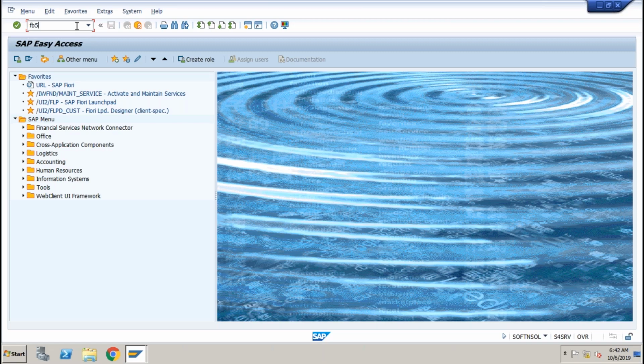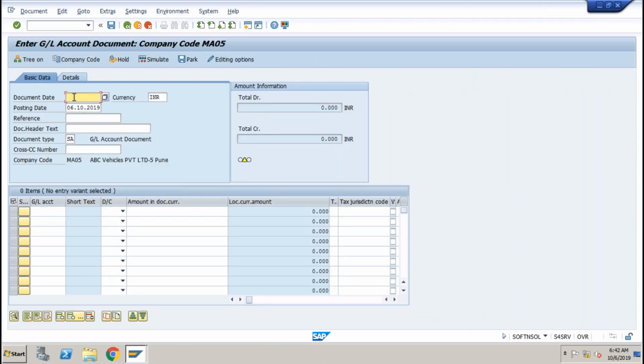FB50. FS00 is for the general ledger account, the GL account, right? FB50 is for posting the accounting document. So if I go to FB50, the system will ask me for the document date and the posting date.